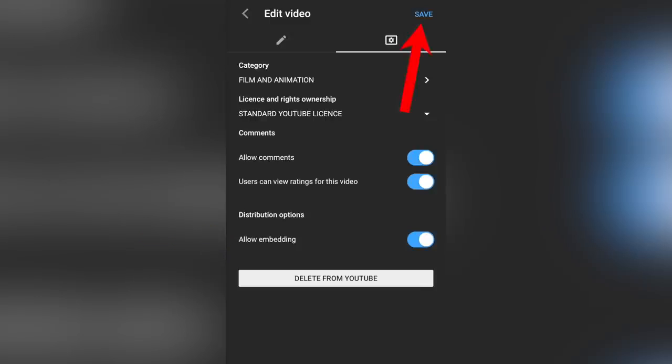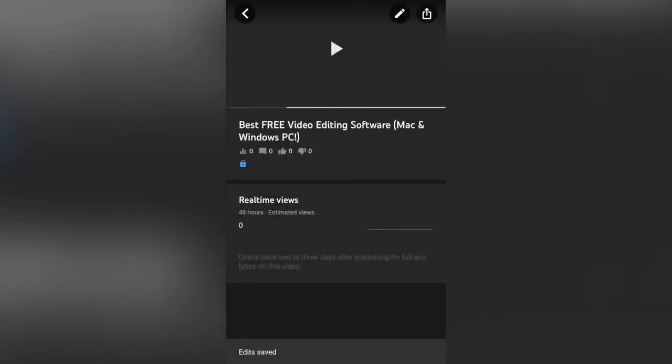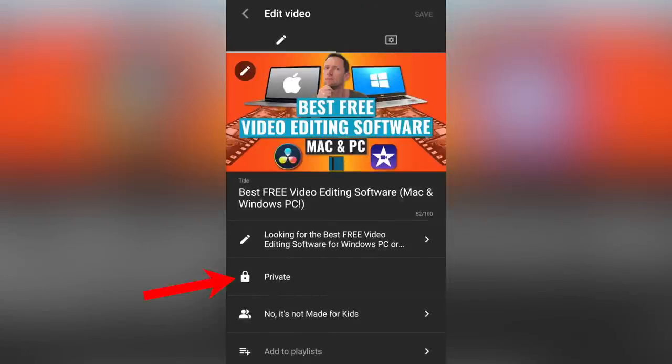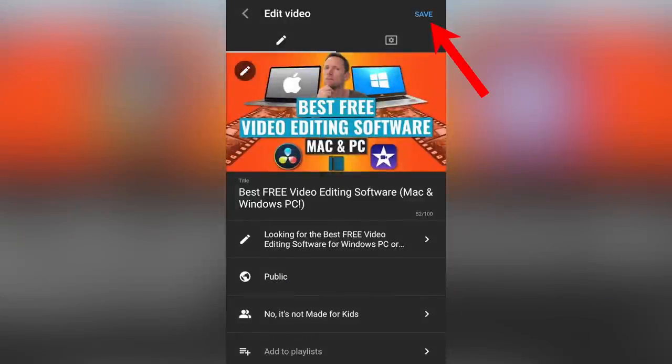Once you're happy with all of those, you just need to hit the little save button in the top right hand corner, and your video settings are now saved. So now at this point, your video is all set up and ready to be released. So if you want to release this now, then we just go back into the edit button and come down to where we set it to private, and we just hit public and hit save, and our video will now be released immediately.